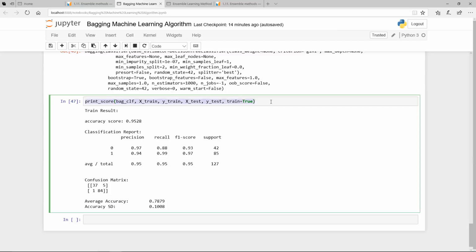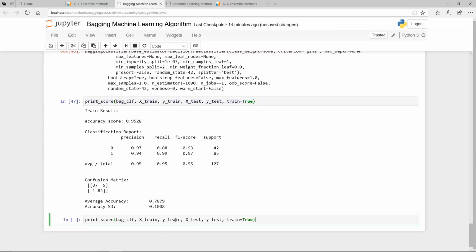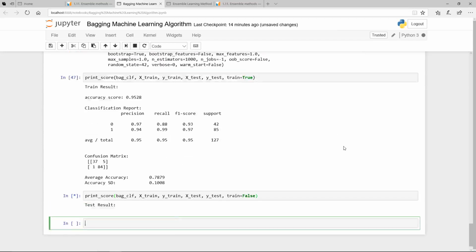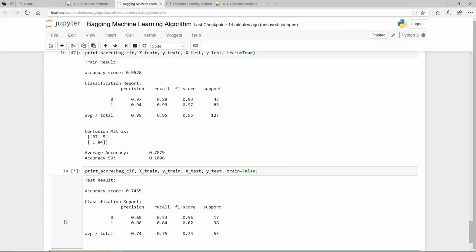Now notice and also remember that we have not done grid search yet, so so far so good. At least there is an improvement. So let's have a look at the out of sample test score.